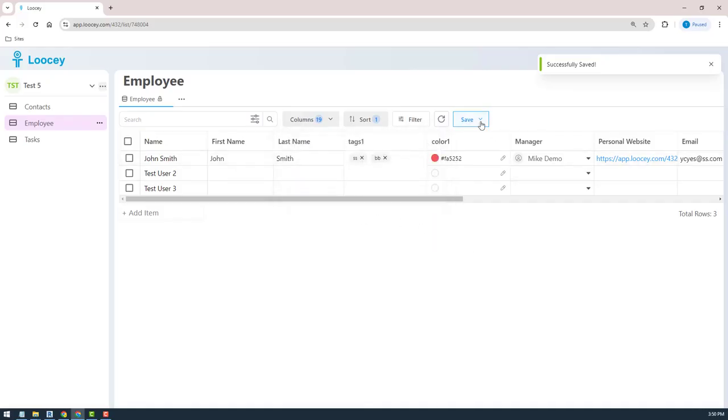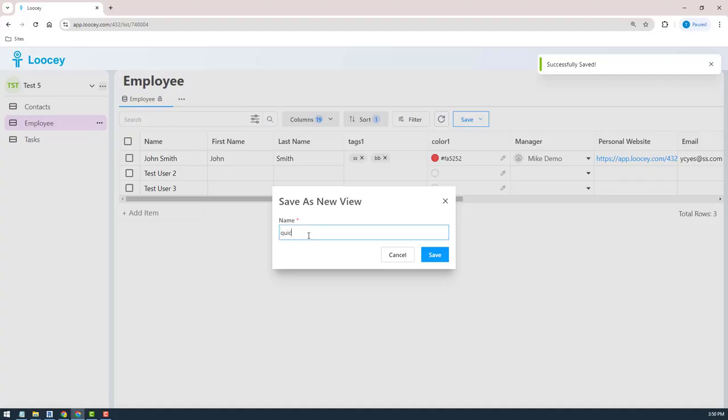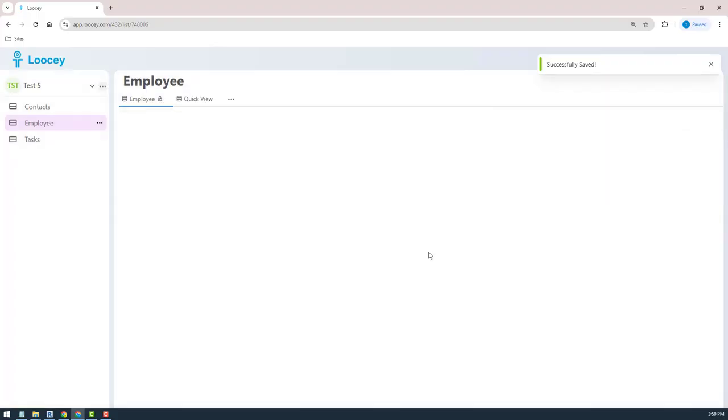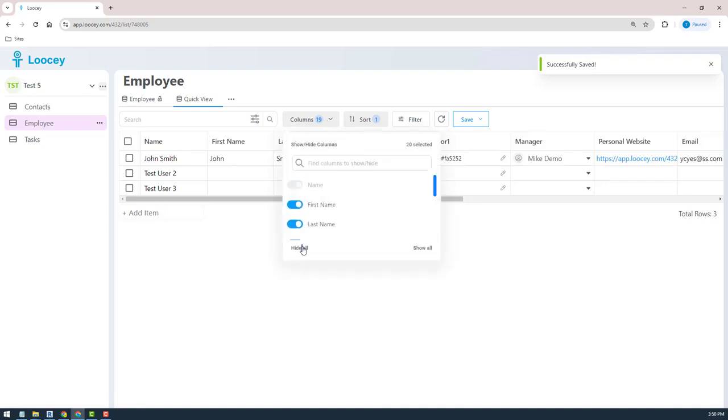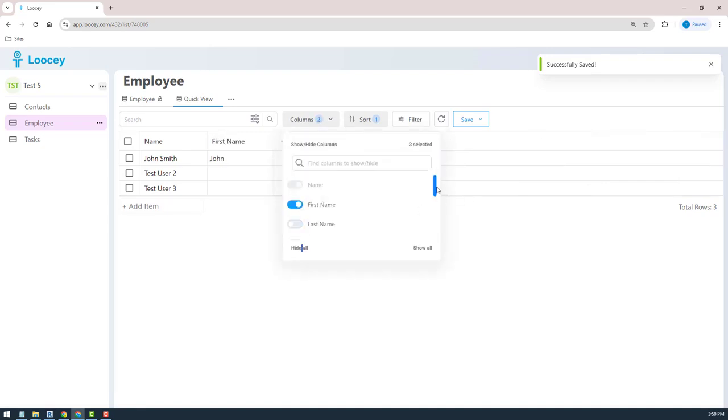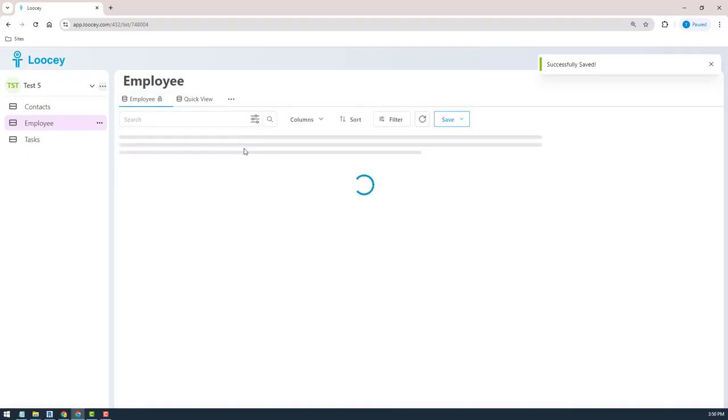So let's say I want to save another view. I want to call it quick view. Okay, and let's say in the quick view, I only want to see, maybe, hide them all. I want to see first name, last name, maybe, I don't know, email maybe. Okay, and then I can save this, right? So now that quick view has been saved, I can go back to the other view.